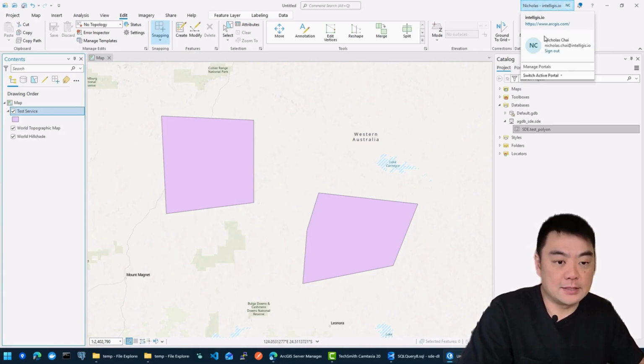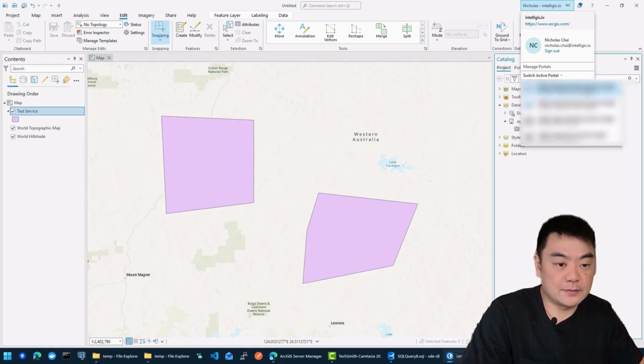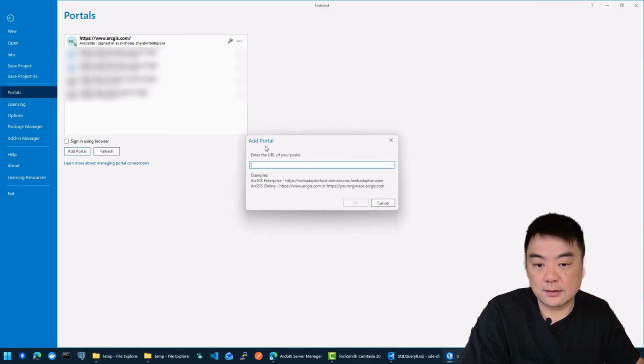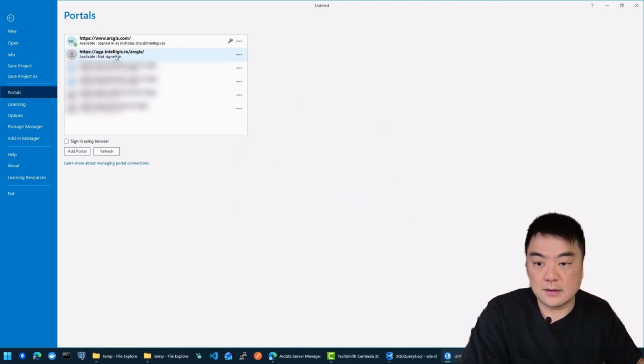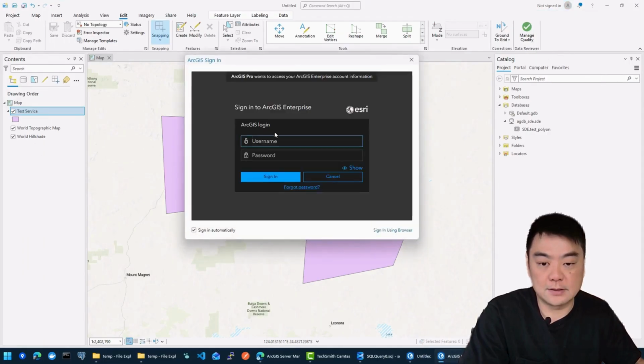Alright, so we're going to go sign into the active server. So we're going to switch the active portal. We're going to actually go manage portals. I'm going to add in the new portal. So add portal. /ArcGIS, I think it was. So let's just put that one in. Okay, and then this is the portal we set up earlier in the series. So we'll go set that as active portal. And we're not signed in, so we'll sign into it. And we've only got the administrator account right now, so we'll have to use that.